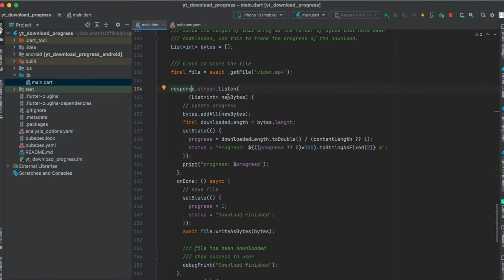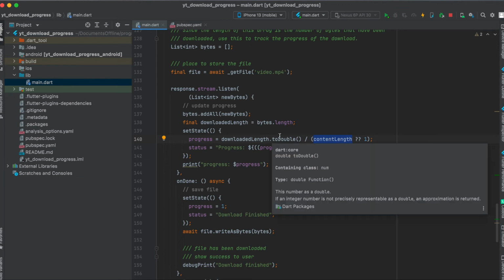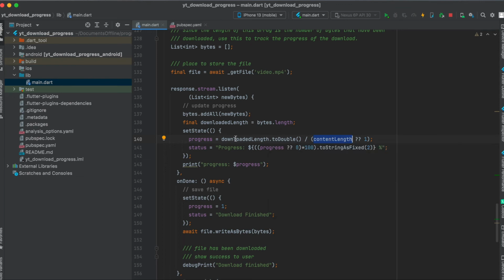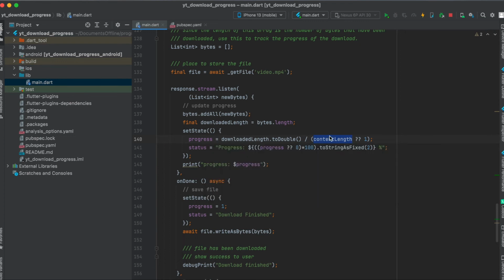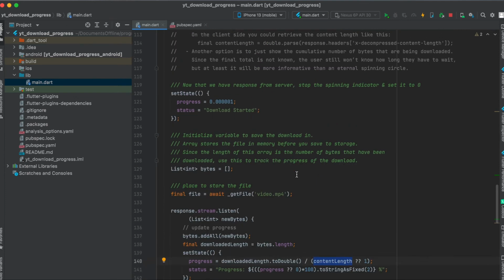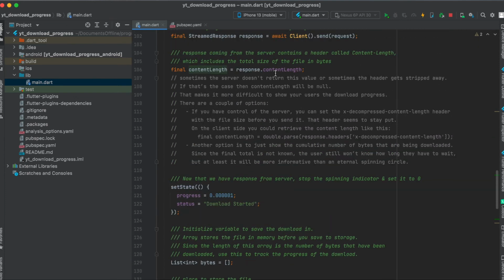So of course the bytes we're getting, we're going to add them to our bytes list up here. And then here we can determine how many bytes we've downloaded and then divide the downloaded bytes by the total amount of bytes. So it's a value between 0 and 1, which we're going to use, of course, for our circular progress indicator.